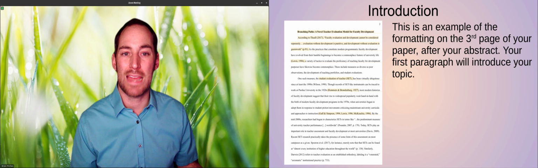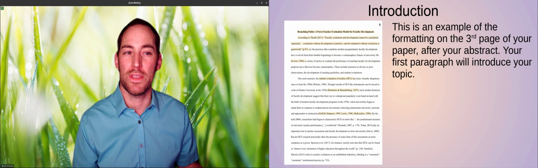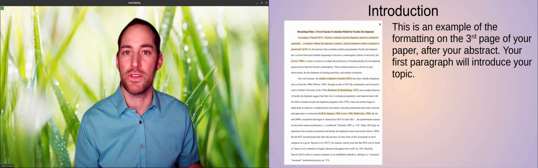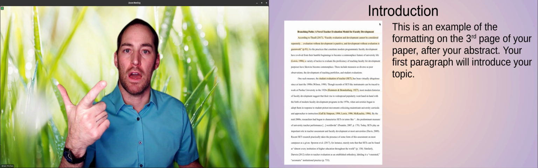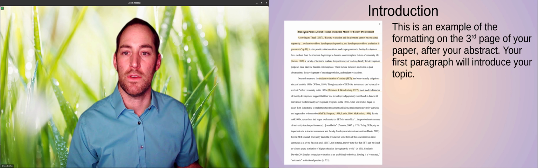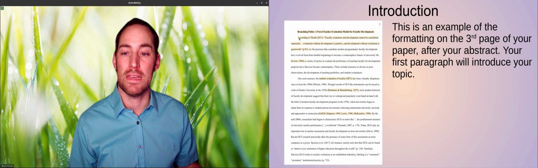So here's an example of the formatting that you should have on your third page of your paper. I know this says number 2. This is basically page 3, because you've got a title page, you've got an abstract, and then here is the beginning of your lit review. So you've got your title written there in bold in the center, and then you jump into the content. This would be your first paragraph introducing the topic, and it is indented. Each of these paragraphs do have an indent.